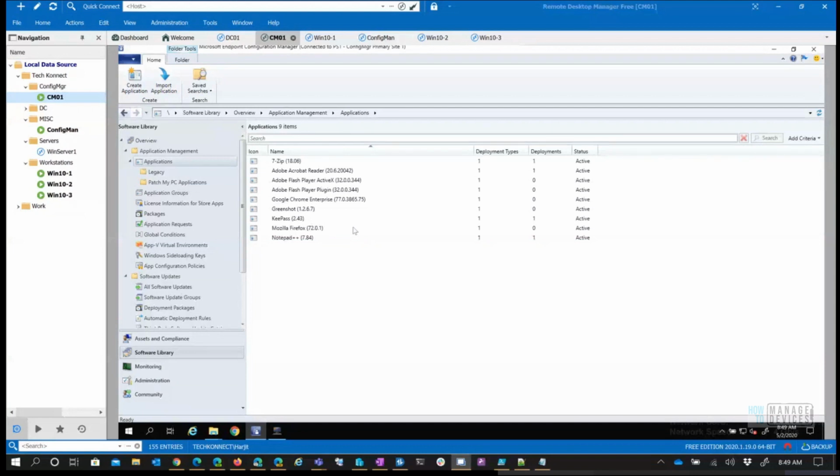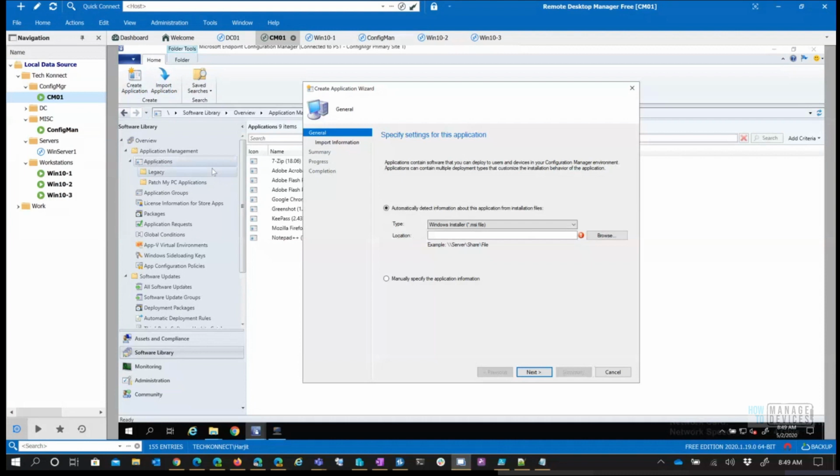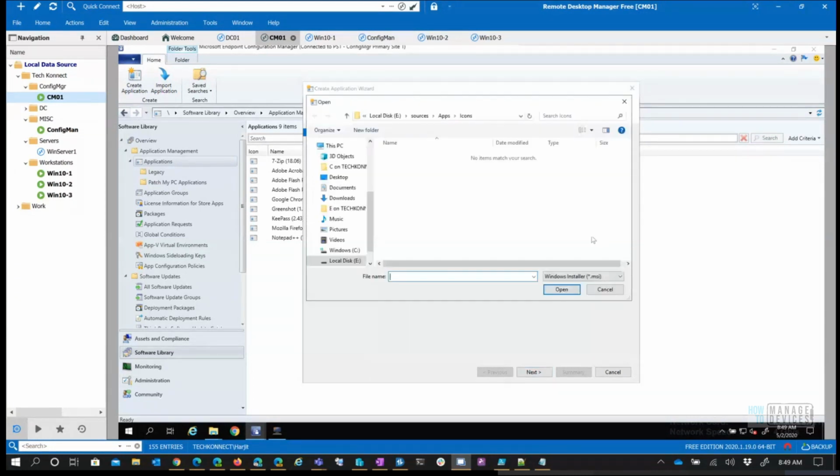I am sure most of you know how to create an application, right? The basic steps are you right click, you create an application, if it's an MSI or if it's an EXE. MSI applications are pretty straightforward. They're one of the easiest to deploy because when you choose an MSI file, for example, let's try to see if I can find something as an example.